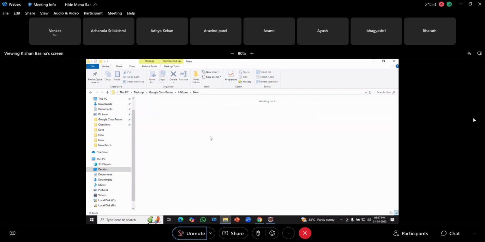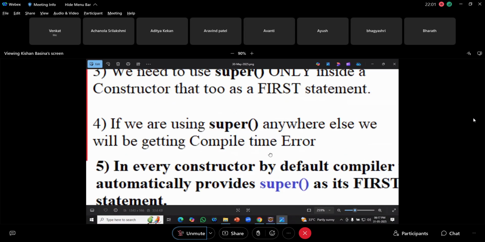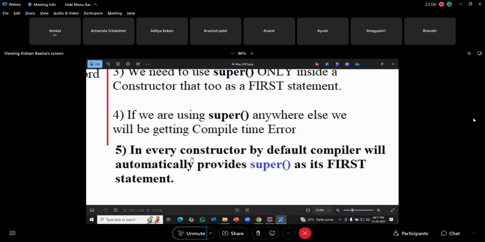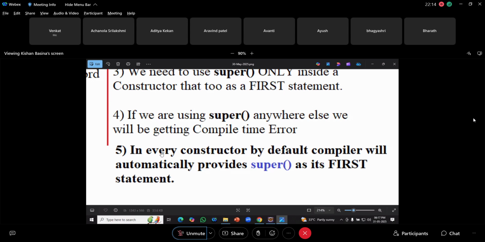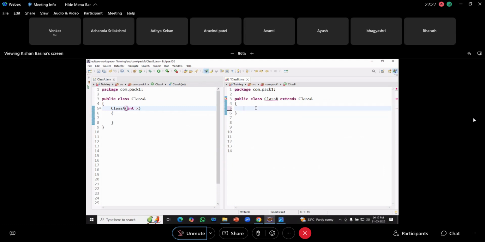Just a second. Please read this point number 5. In every constructor, by default, the compiler will automatically provide a super constructor call. So again, in class B there is a default constructor provided by the compiler. Inside that, what is the first statement? Super constructor call. With the help of that super constructor call, the compiler is trying to call class A's default constructor. In class A, am I having a default constructor? No. That is the reason we are getting an error.